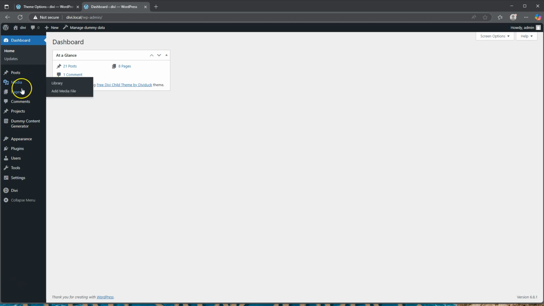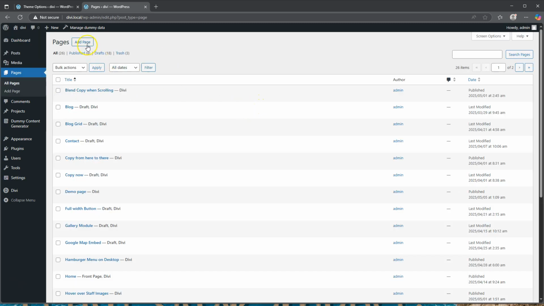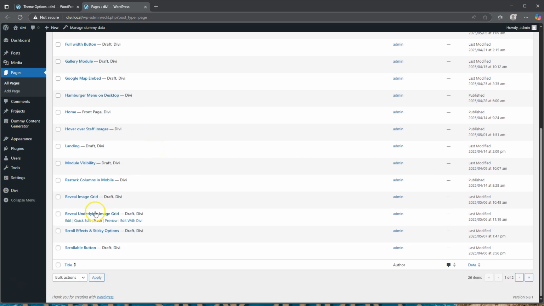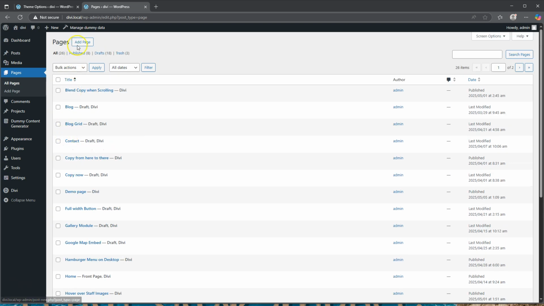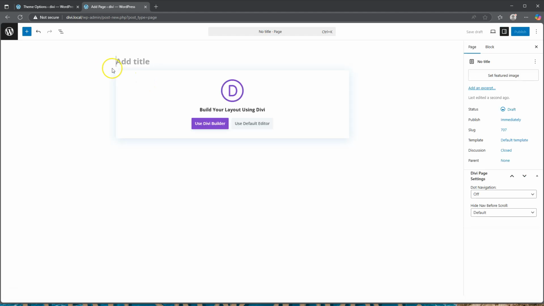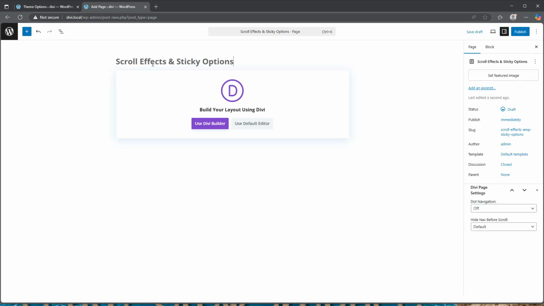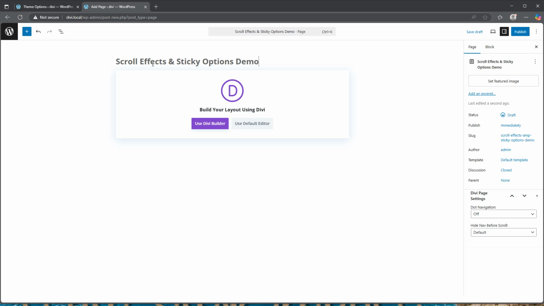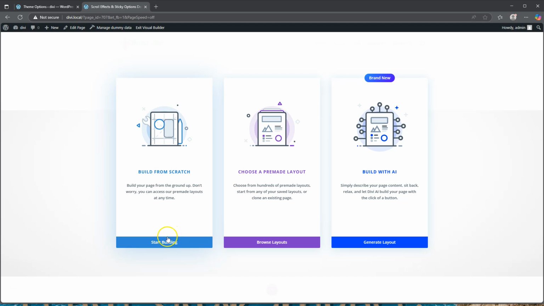All right, so what we have to do first is jump back into our WordPress. Let's go add a new page. And so that page I called Scroll Effects and Sticky Options. I'm going to take that same name, just because I lack creativity at the moment. And I'm just going to call it Scroll Effects and Sticky Options Demo. All right, so let's jump into the Divi Builder. And as we get the option, as usual in these tutorials, let's hit build from scratch, start building.